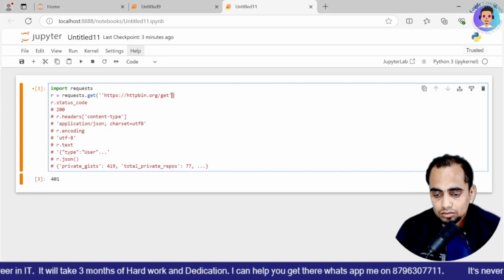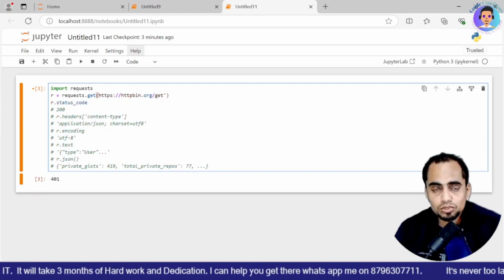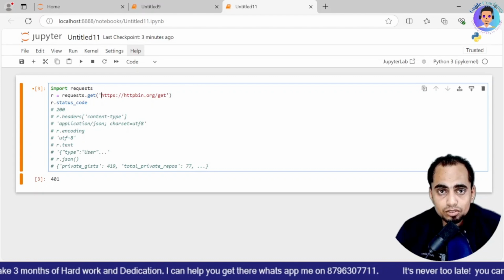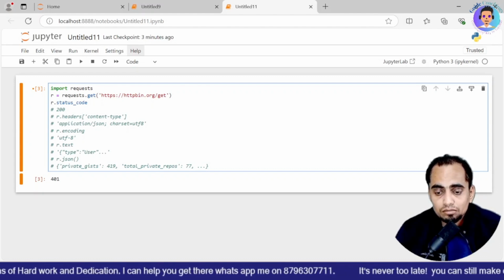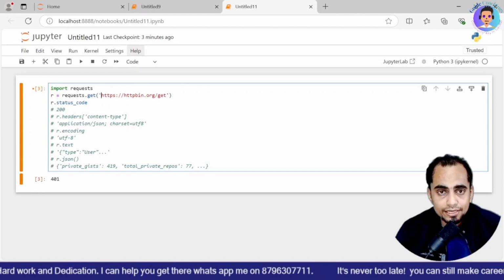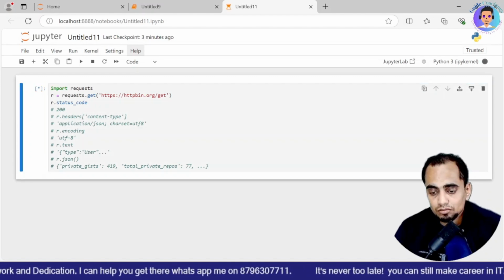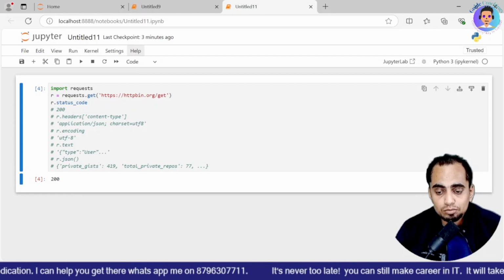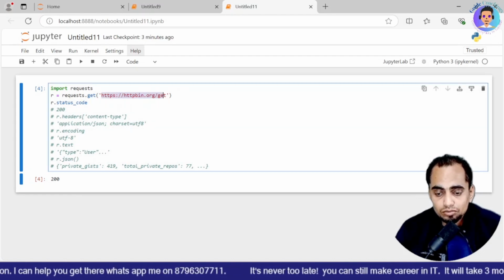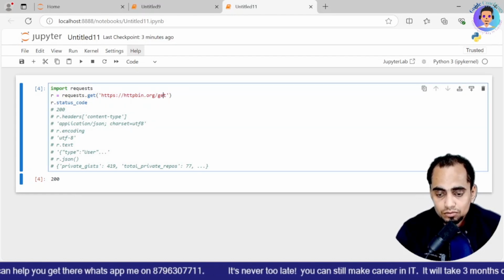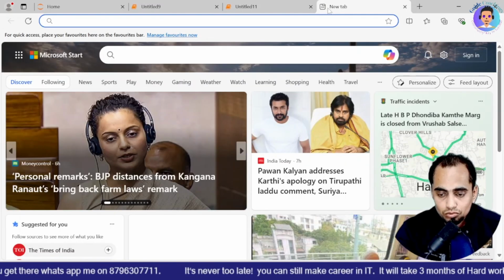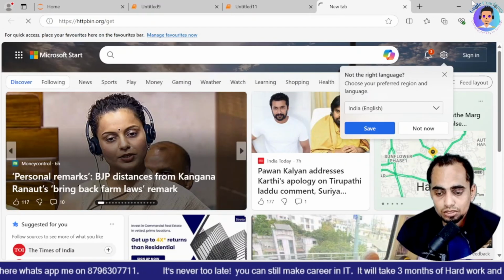So I'll just replace this API with some other API. All right, this is the API which I'm going to use for the test. Okay, this is the dummy one which we are using over here, and we can see that we got a 200 response. If you execute this in your browser, you will see what exactly the response is.